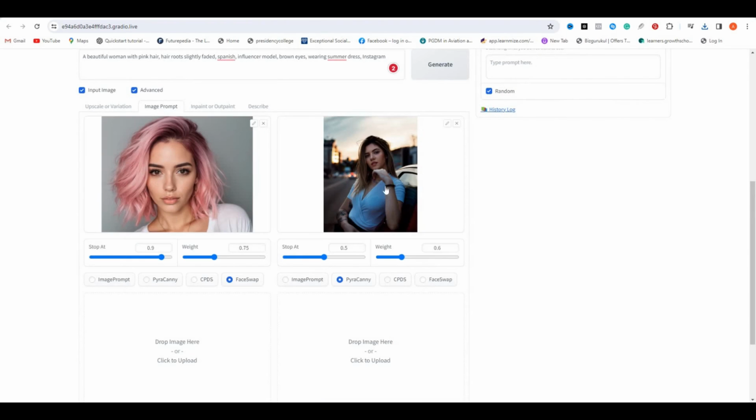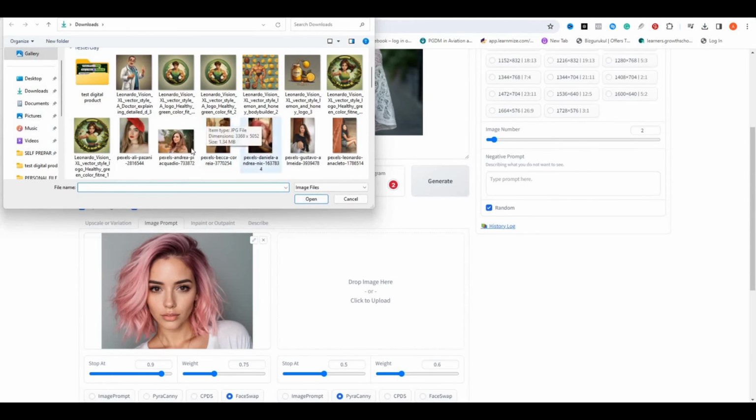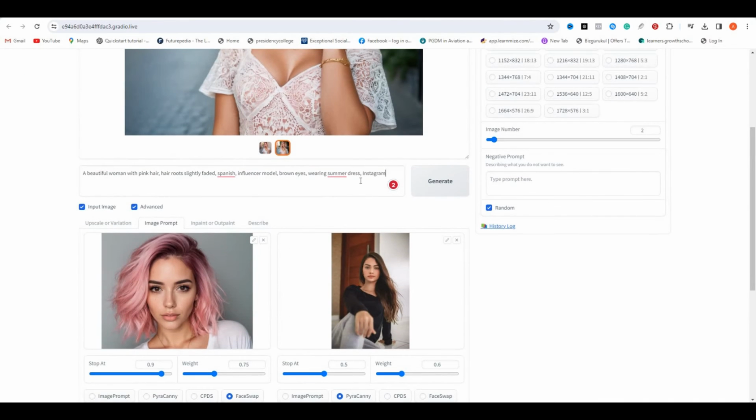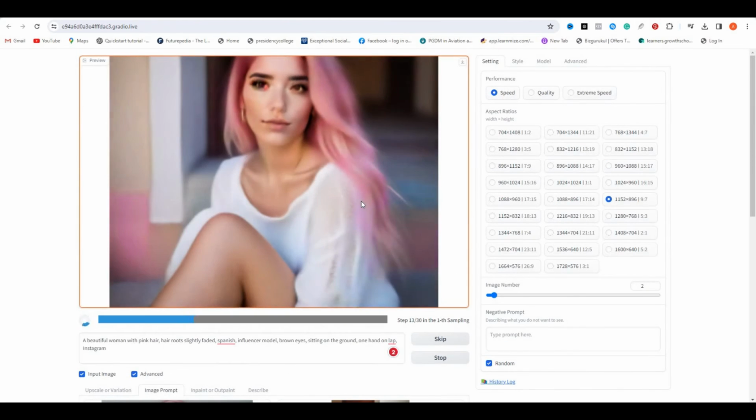I hope you get the idea. Now let's try this with different environments and different poses. So this time I'm going to upload another image. Let's say I want her to pose like this lady. She's sitting on the ground, one hand on her knee. And in the prompt section, I'm going to type: sitting on the ground with one hand on her knee and the other on the ground.